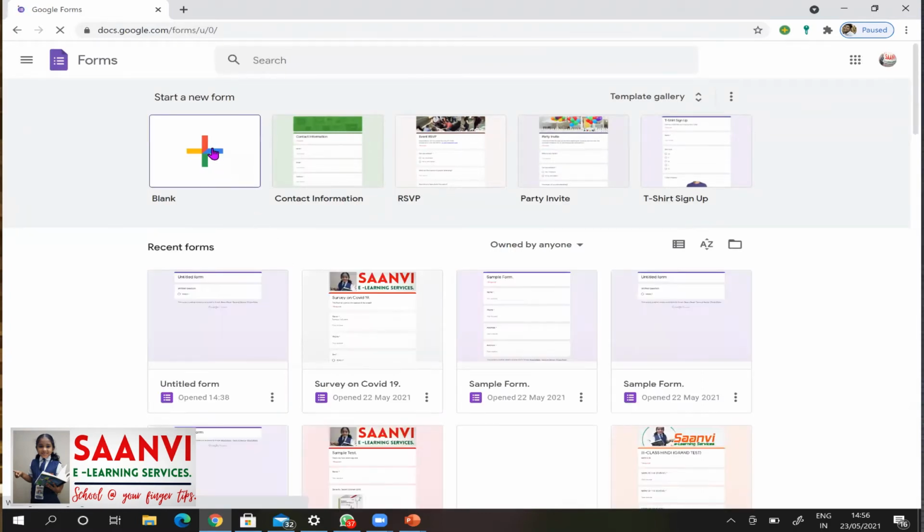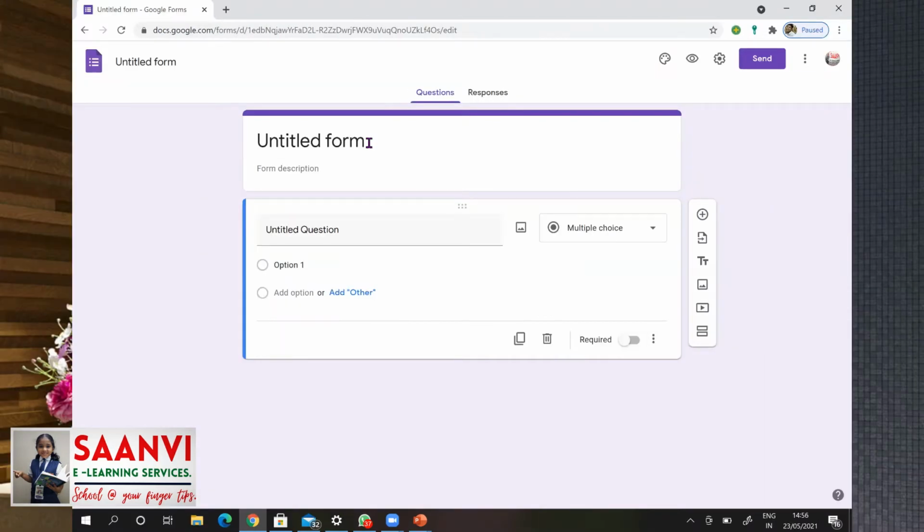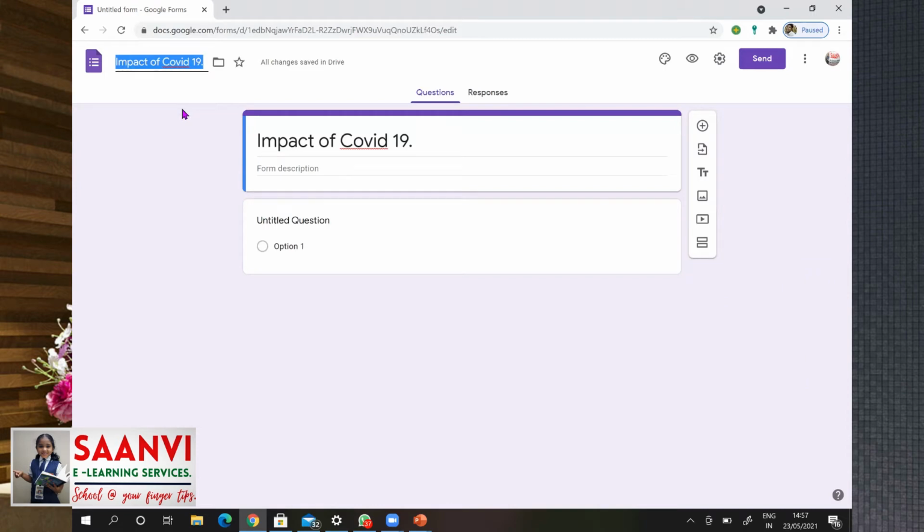Here you need to click on blank to create a new Google form. A new Google form opens. Let us first know how to create a survey form to conduct a survey on COVID 2019. Let us give title as Impact of COVID-19. To rename the file name same as title, just go to the top left corner, click on Untitled Form. The title name gets replaced with the file name.